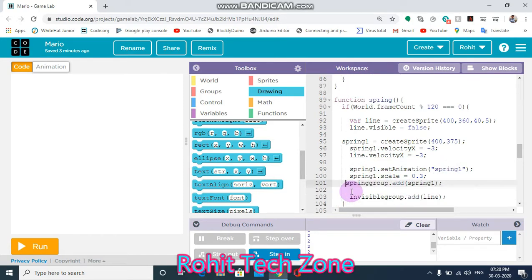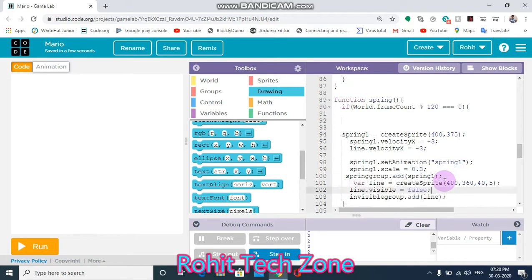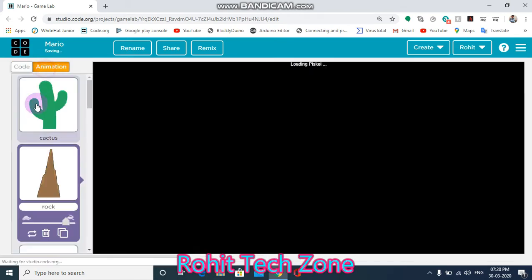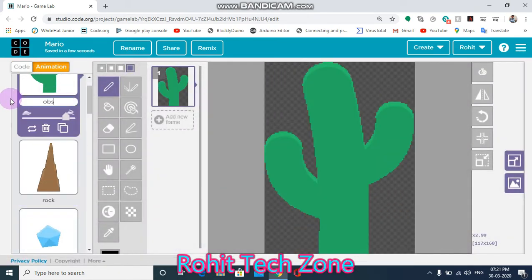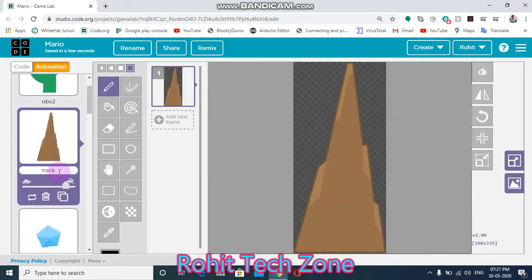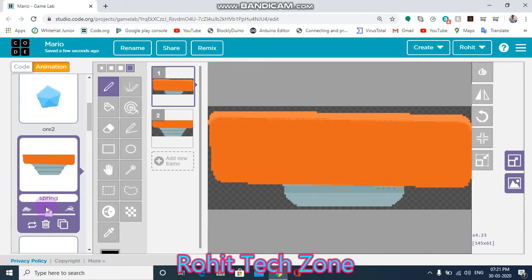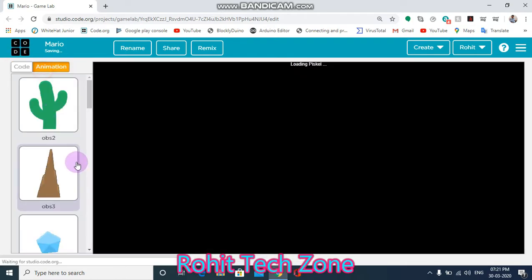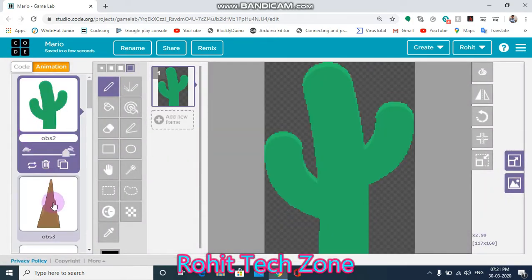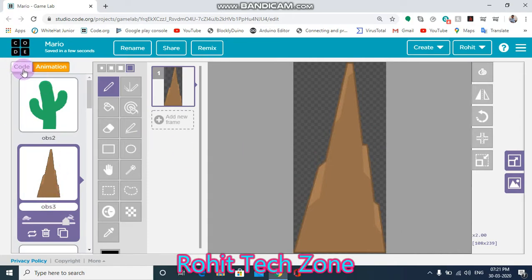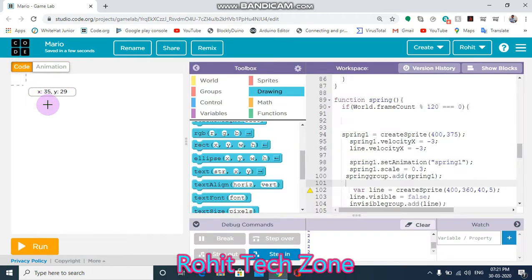And now I'm gonna split it into two parts. Let me group the line thing into one part and the spring thing into another part. So let's rename this OBS2, obstacle and obstacle 3, and this as OBS1. So yeah, 239, 160, yeah, it's fine.